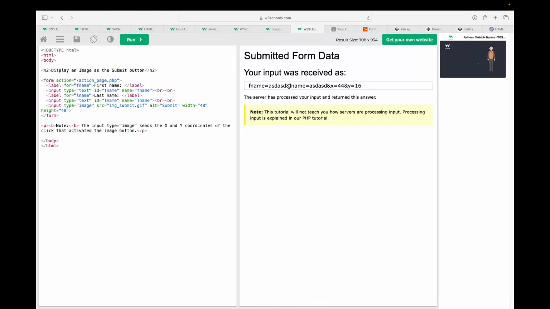For the present, F name is the same name as that attribute. If you remember this input, this name was the variable, this is the F name. So this F name is being sent to the server. Similarly, this L name is being sent over there. And at the very same time, you have X equal to 44 and Y equal to 46. This X and Y are the width and height, which we have done over there.